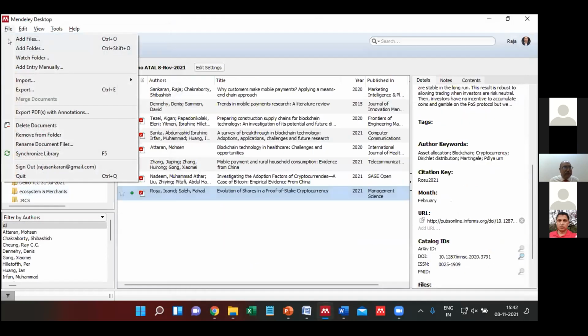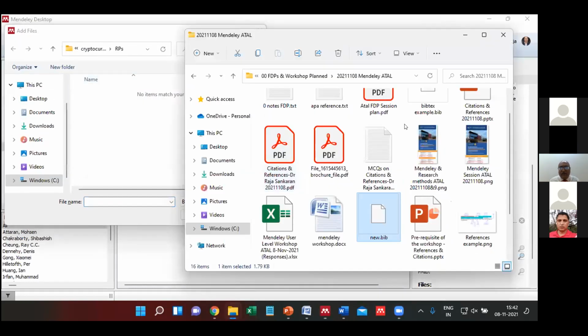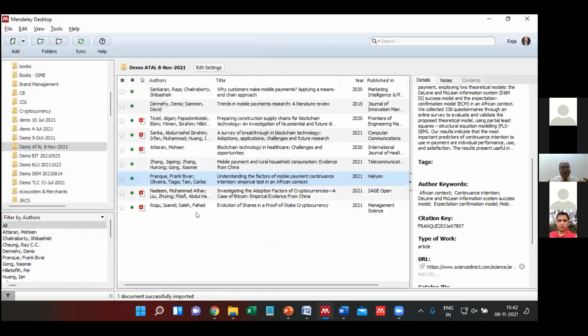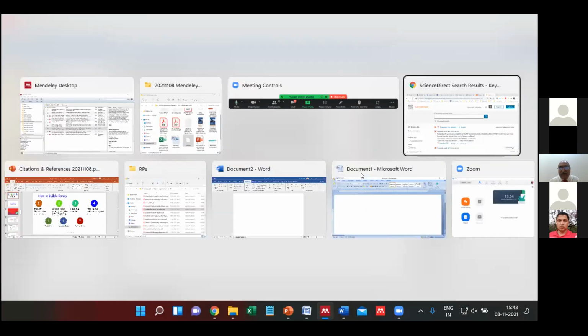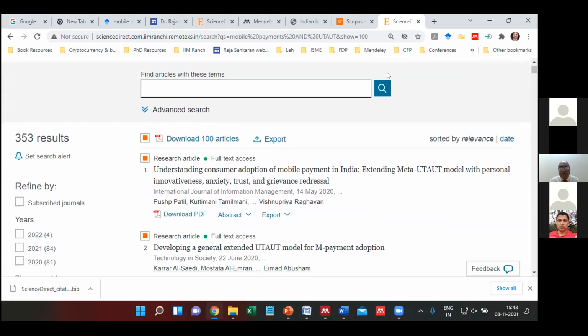Now I can always do something like File. I can import a particular bibtex file, or I can simply do a drag and drop. Either of the approaches is fine. I saved it in this particular folder. Let me go to this folder, which has the name new.bib. I say open, or I can do drag and drop also. Either of them is applicable. So this was the file, one entry in this particular file by the name Frank Beaver, understanding the factors of mobile continuance in Heliyon.